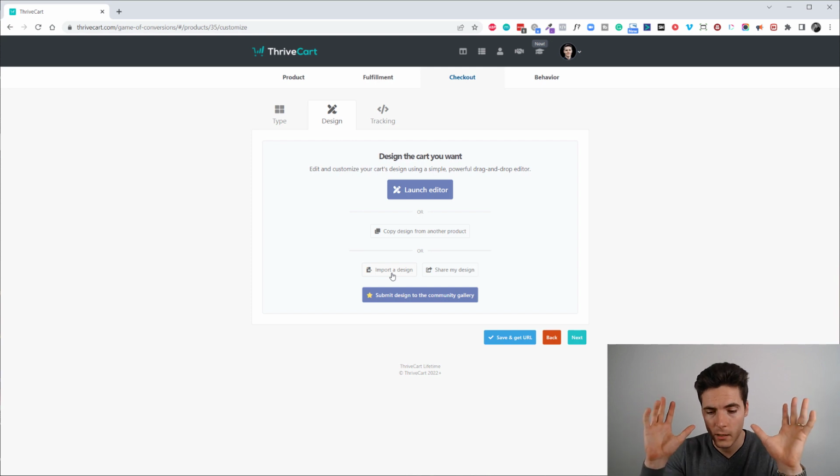And you can also import designs, by the way, from the community. Like there's a ThriveCart Facebook group, and there are tons of people there who are either sharing designs for free or selling more premium designs that you can just buy and then import via one click, and voila, that's it.